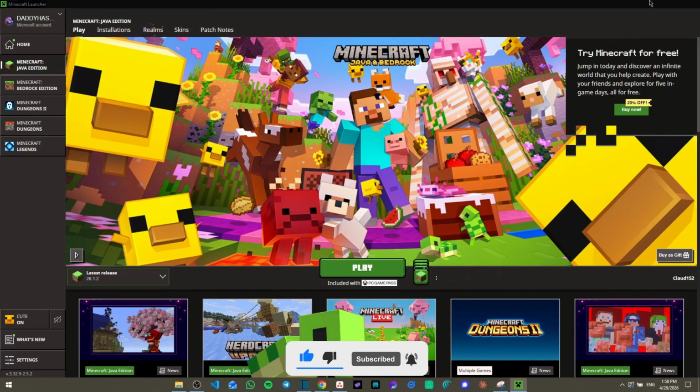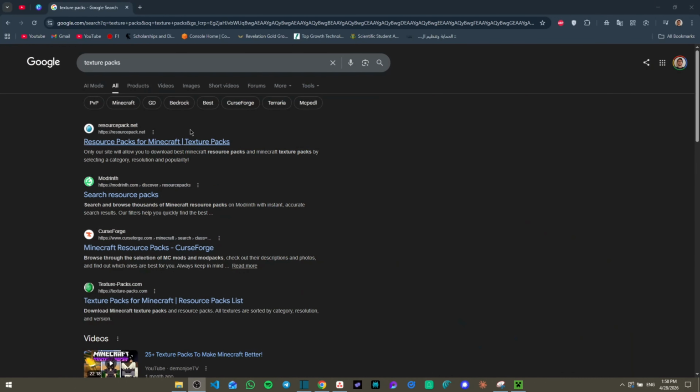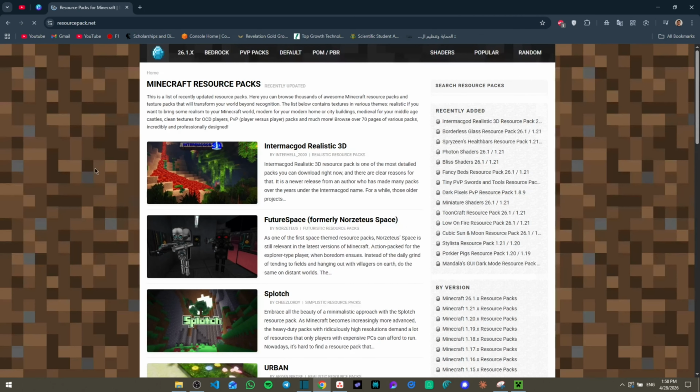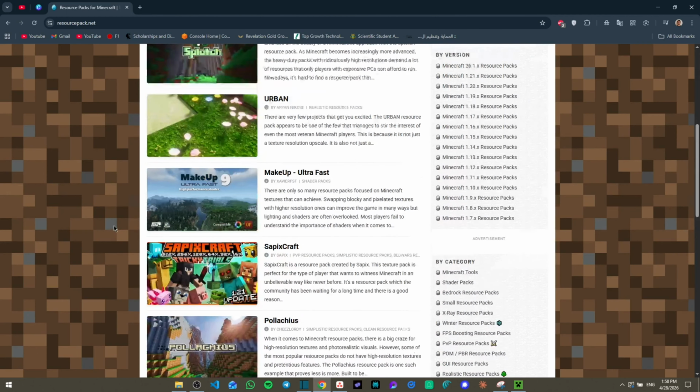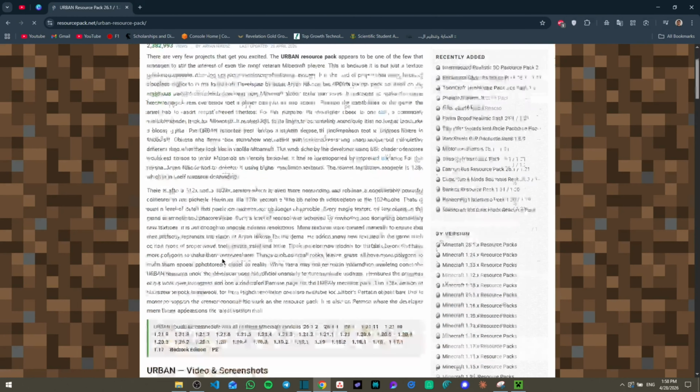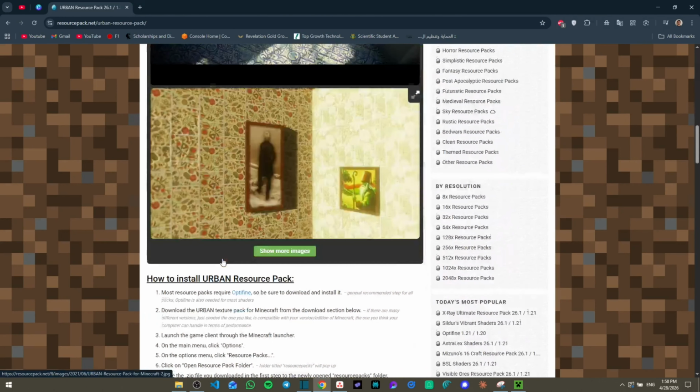All you have to do is go to any browser that you would like, and then just search for any texture packs or the specific one that you would like to download for yourself. Then once you find something that you like, just simply click on it. Once you click on it, you can see videos about it, and instructions on how it will look and how you can download it.